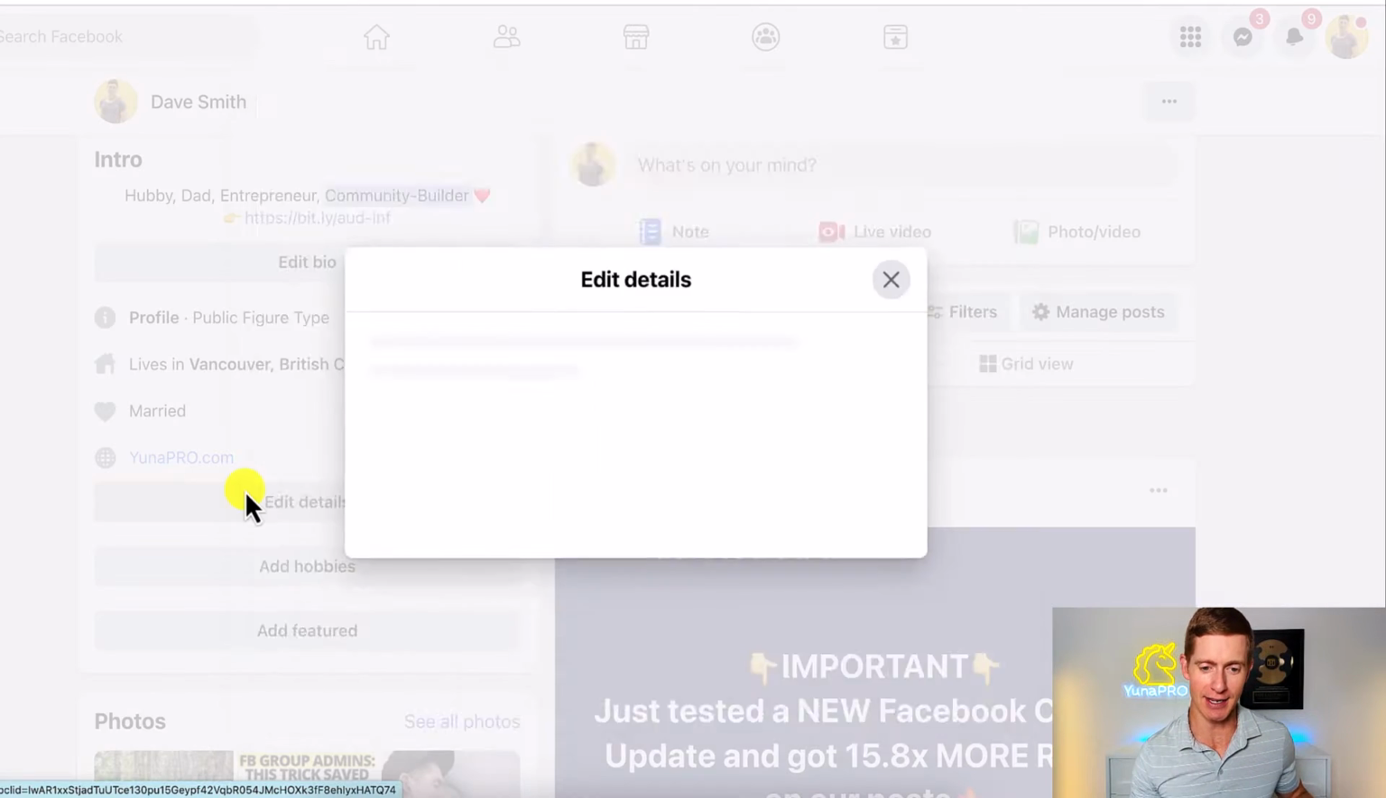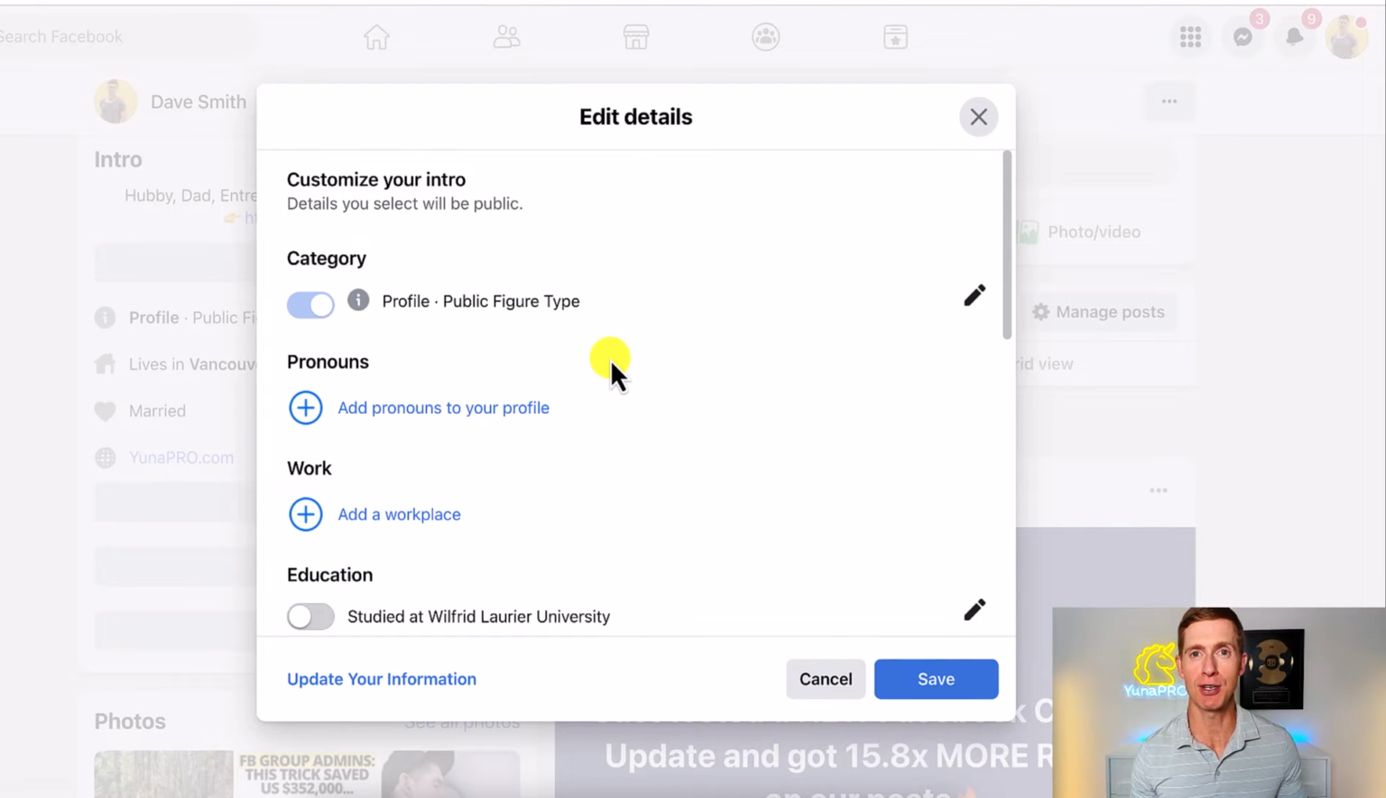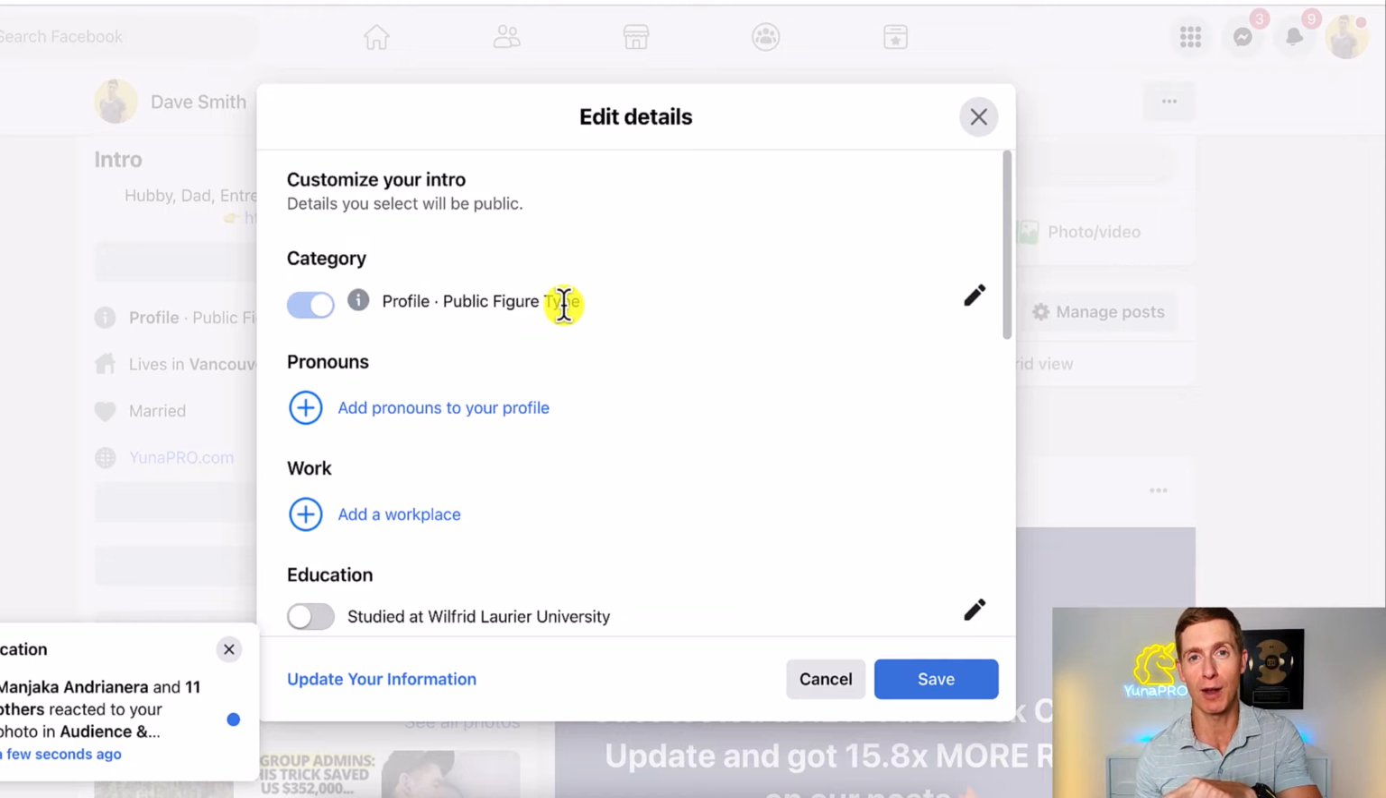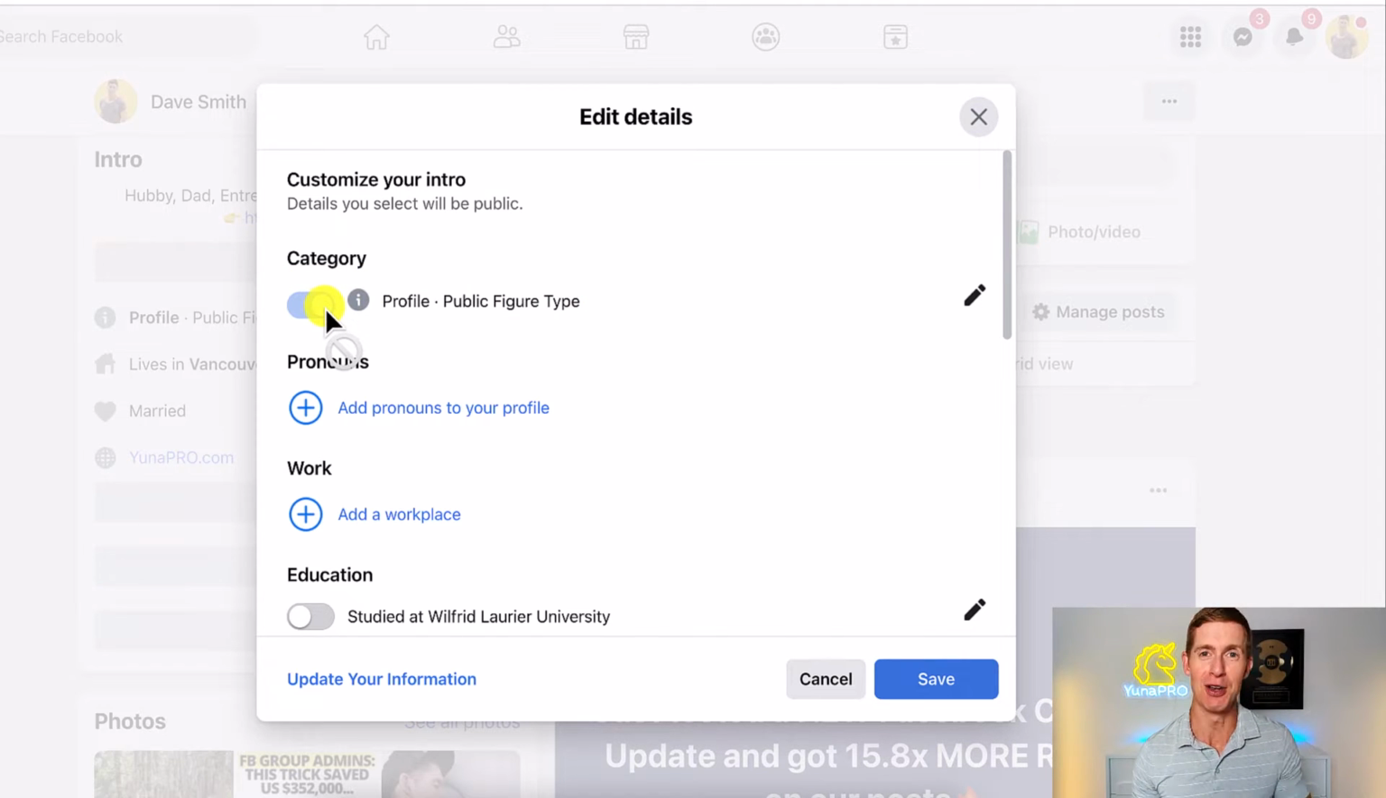Let's click on edit details. And you're going to see here's the opportunity where you can edit all these details. First, let's take a look at this. Profile. I've got public figure type listed. When you turn on your professional mode, this is automatically going to be turned on. So you can see when I hover over this toggle switch, notice the little circle with the cross through it. That's saying that I can't turn that off. I'm declaring that my profile is being used for professional purposes. Therefore, I have to choose a profile type.